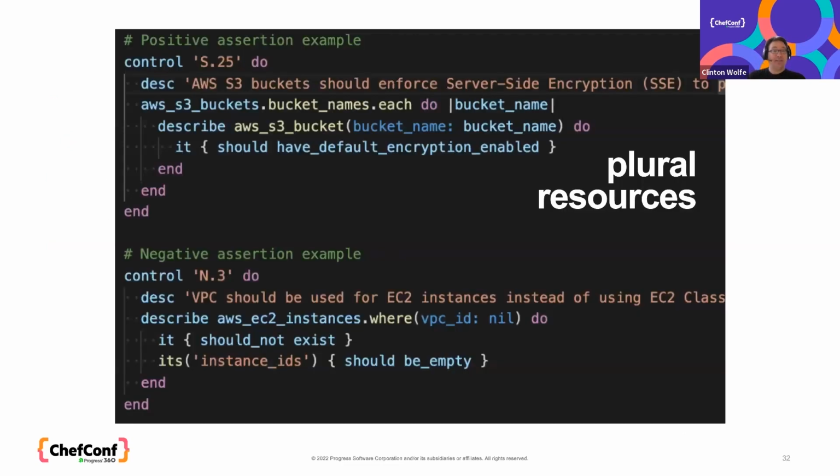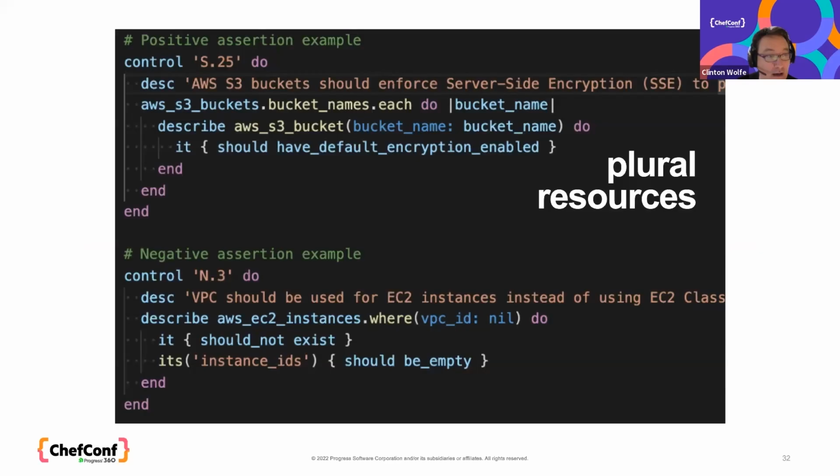So here's a positive assertion example at the top. We're using the plural resource to loop over all AWS S3 buckets, and we're looping over their bucket names, and then we're examining each bucket individually, and asking if it has default encryption enabled. So we're looping over everything, which you don't have to do. You can provide a query and narrow that down quite a bit. But we're looping over things and we're examining things in detail. That's one common use of plural resources.